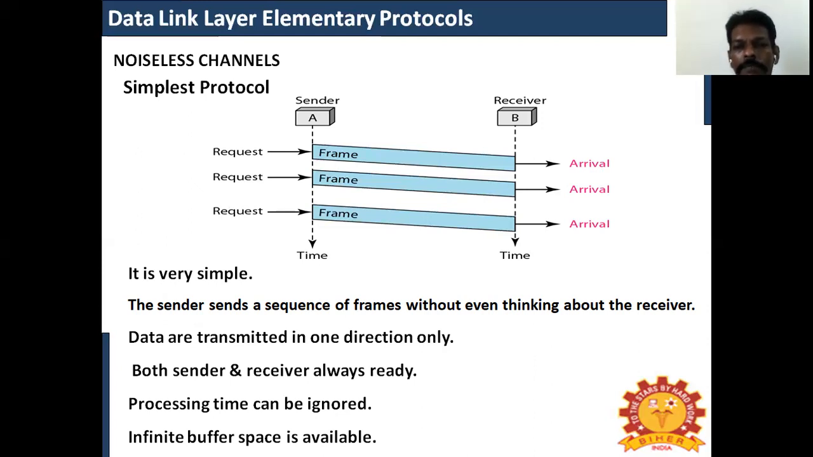During data transmission in the simplest protocol, the data will be transmitted only in one direction. Both sender and receiver are always ready.